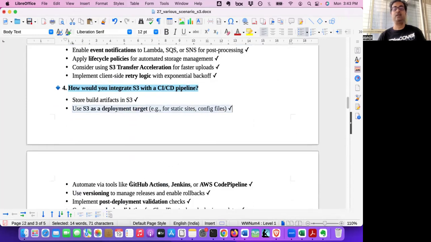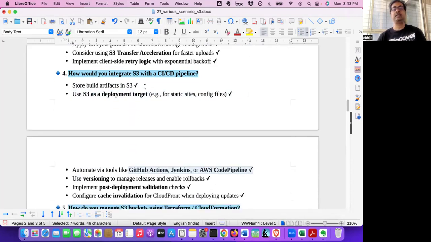Then we automate via tools like GitHub Actions, Jenkins, and AWS CodePipeline. We build artifacts and they are automatically stored in S3, done using CodePipeline, Jenkins, etc. Use versioning to manage releases and enable rollback. So in case you want to roll back, you can pick an older version up from S3.